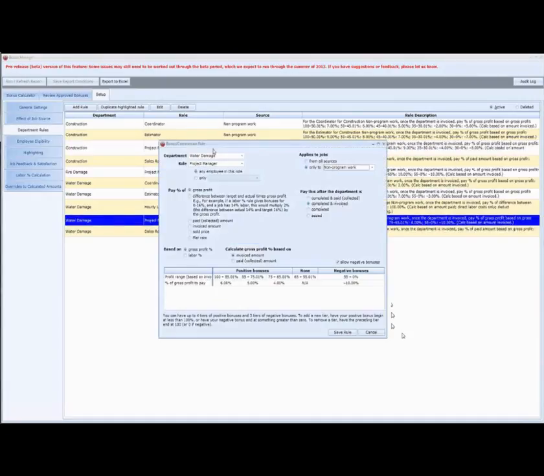Water Damage Project Manager. The only difference here is at the bottom of the screen, I'm expecting gross profit between 85% and 100%, and if it falls there, they would get 6% of that. And I only have 1 negative bonus because anything below 55% tells me that there might have been a problem with the job or the project manager wasn't paying close enough attention to the job.